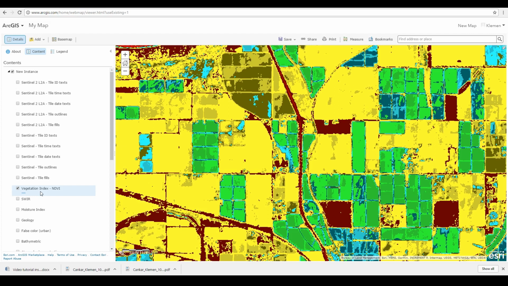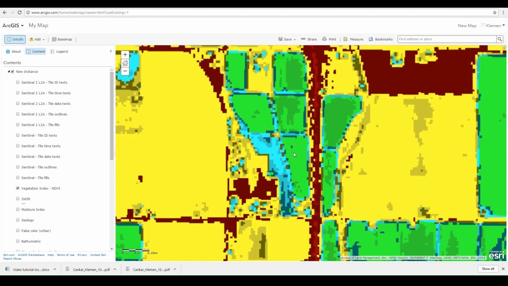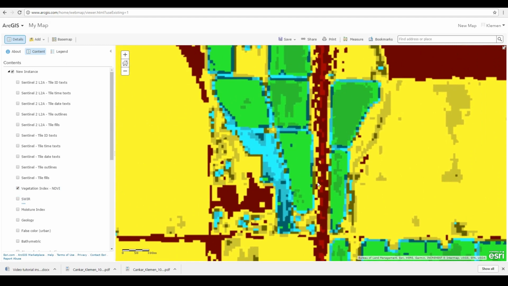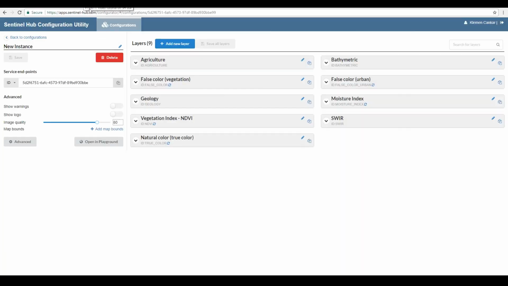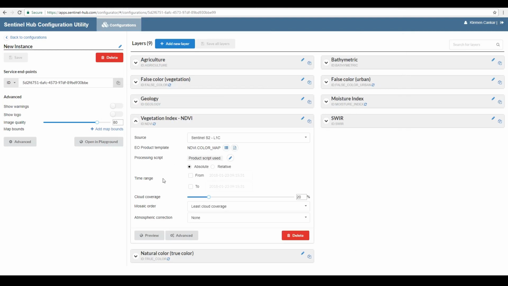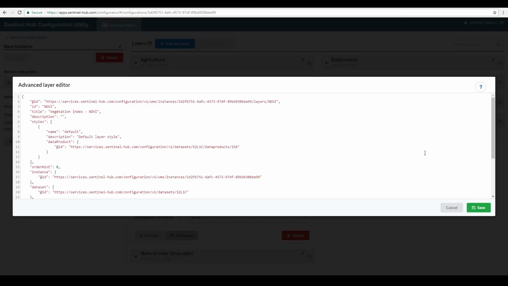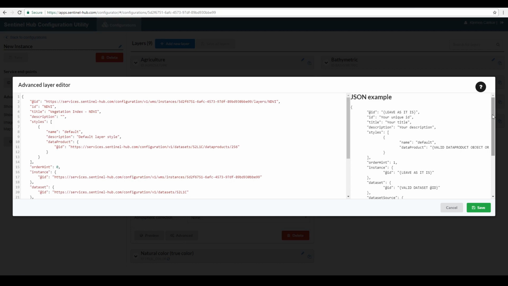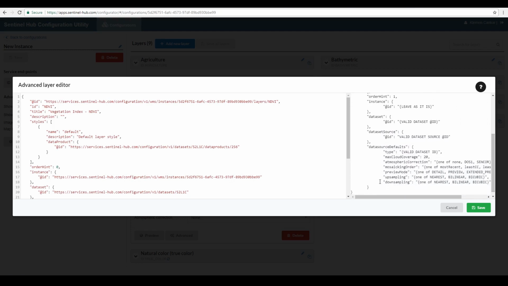The resolution of the Sentinel imagery is 10 meters, which results in pixelation as shown. To enhance the visualization, choose among different interpolations. By choosing bicubic interpolation, you get a nicer image.